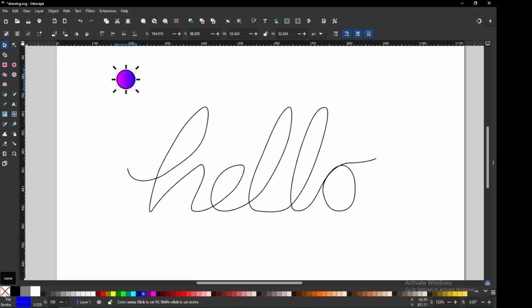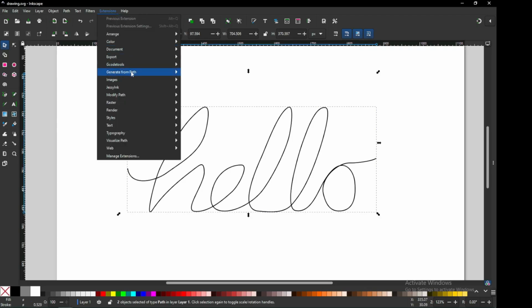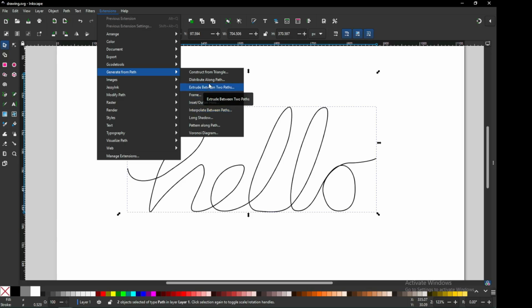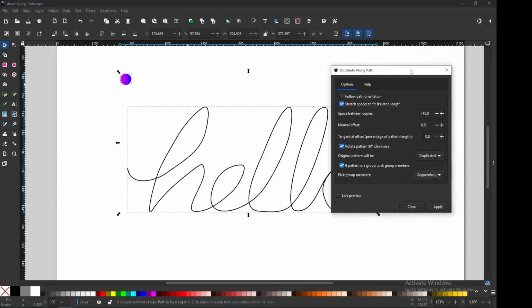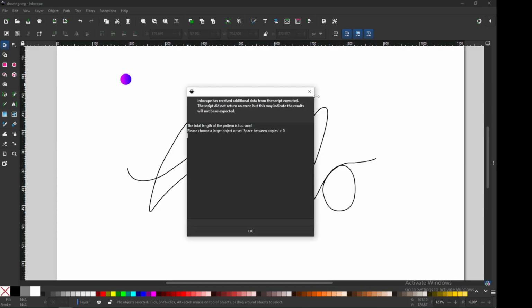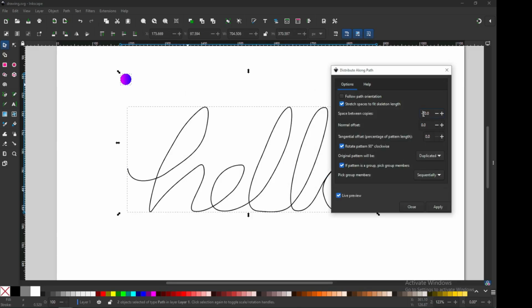Now hold on shift key and click here and remove the outline. Resize it. Now select these two and go to extension and click on this option. You can see the preview. Sometime you will face error, but use the setting.